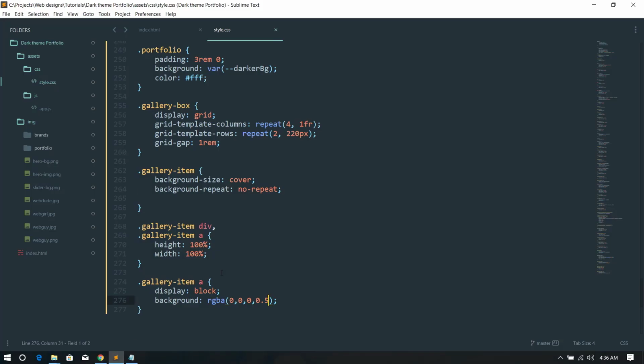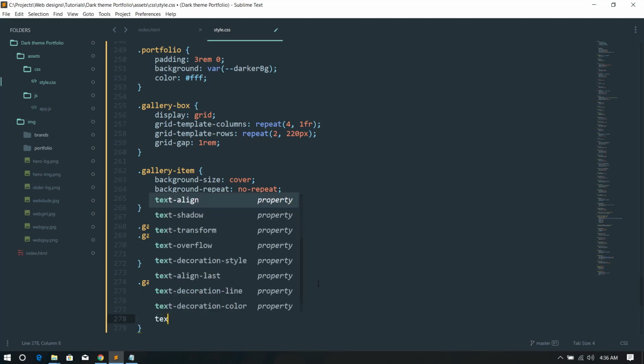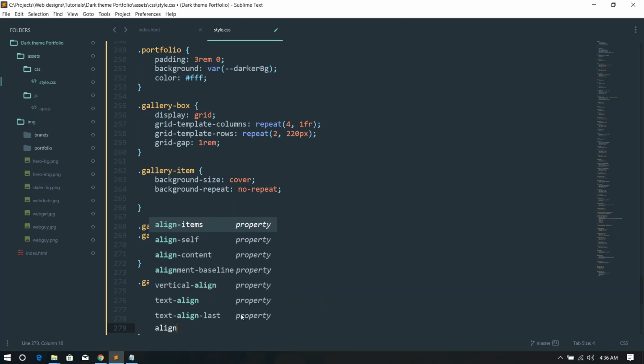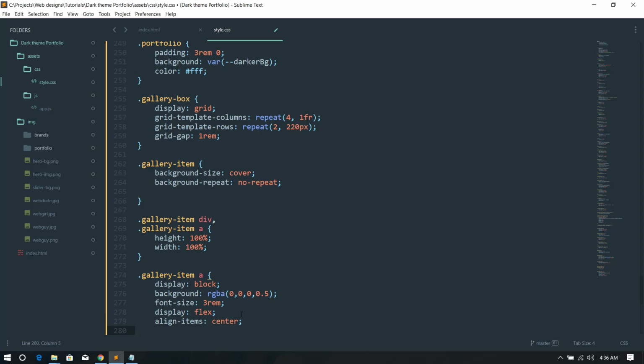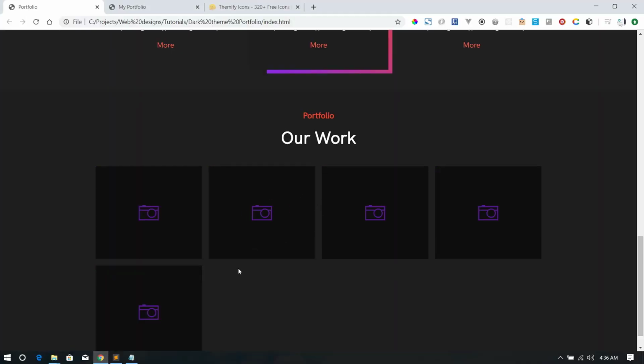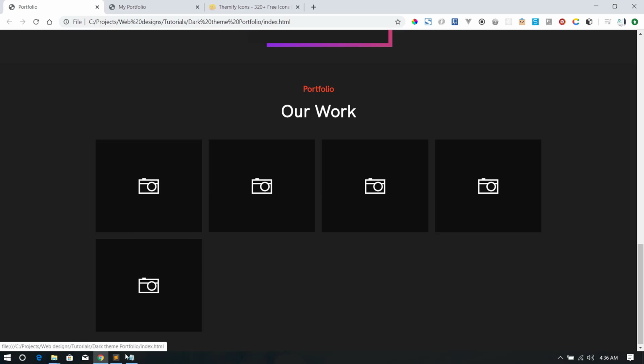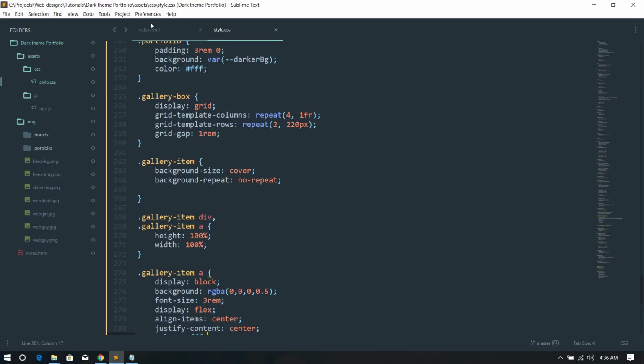Well, you can see it, and I'm going to get a font size of 3 rem and get a text-align of center. Right? Or let's do it this way. Let's do a display of flex, align-items center, and justify-content center. So let's see how that looks. Yeah, you can see, and I want to give it a color of white. So let's go back here.